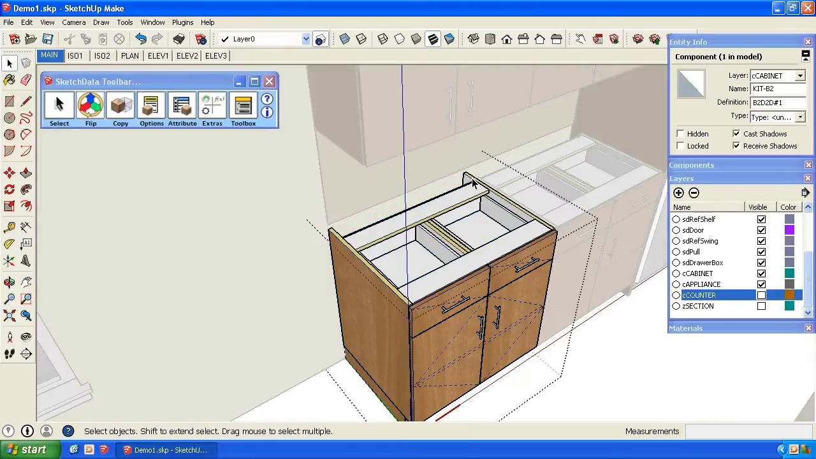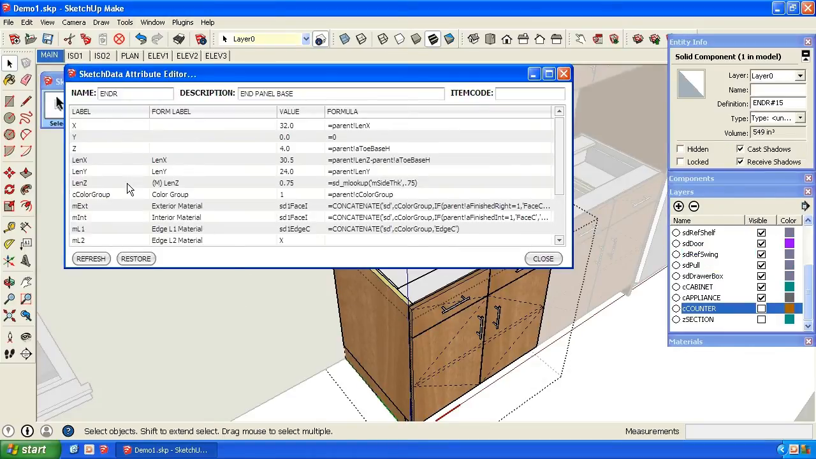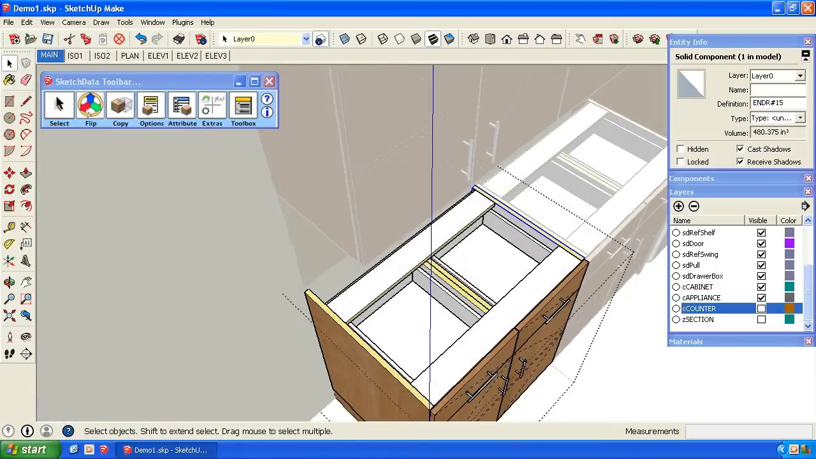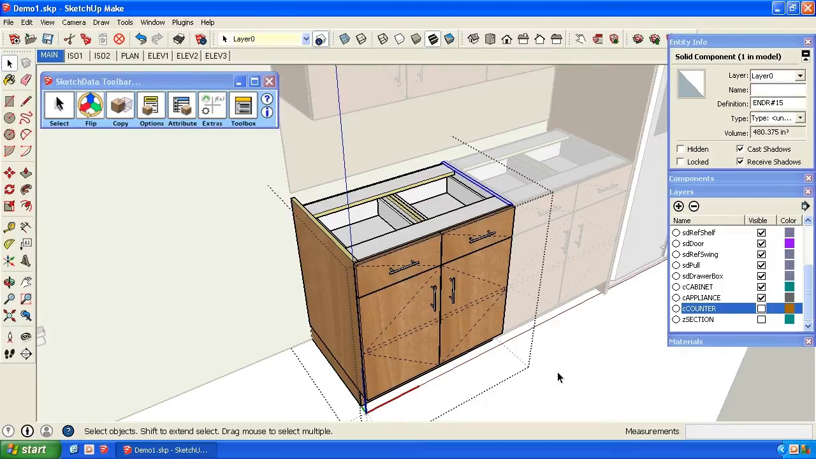So what I can do is highlight that in panel, use the attribute editor, and I can find, here's the length of that part, it's 24, and that's the formula, which is basically parent, which means go to the cabinet and get its length Y value. But I just know I need to take 3 inches off that part. So I'm going to modify it. It highlights, tells me it's modified that formula. And so now I can see that I've changed that and changed the size of that part.